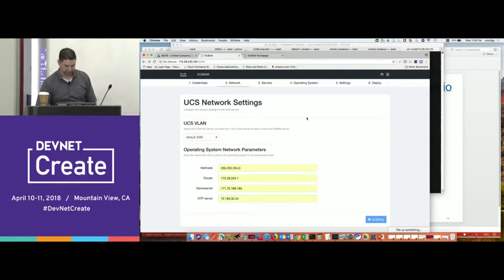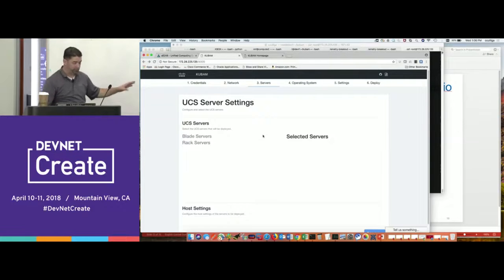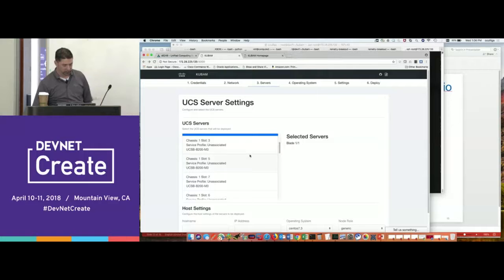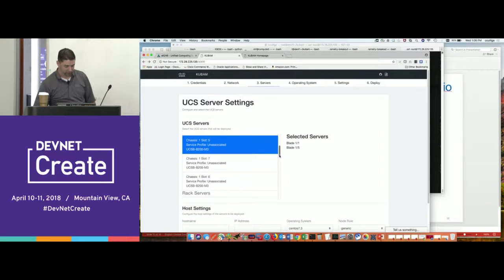I'm going to update. Again, this is updating a YAML file, and I'll show you that in a minute. I'm going to show you the backend in a minute. Okay, and so we're going to pick some servers. Again, this is live, right? So it populated. We're going to say 1, 5, 7, right? So we're going to pick three blades to put this on.